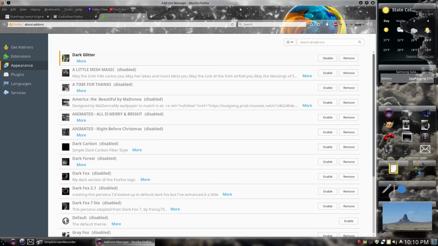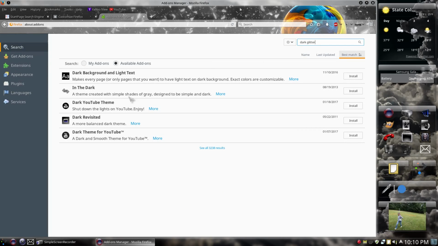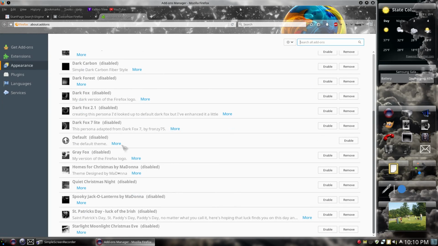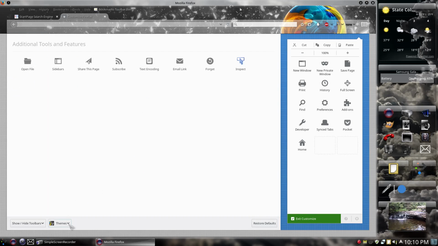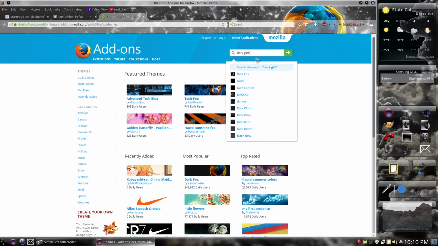So the Firefox theme that I'm using here is called Dark Glitter. I'm not sure if searching the add-ons would do that. No, searching the add-ons doesn't do that. You actually have to search the themes. So going back into your main themes, actually what you need to do is hit Get More Themes. There we go. This is called Dark Glitter, I think it was called.